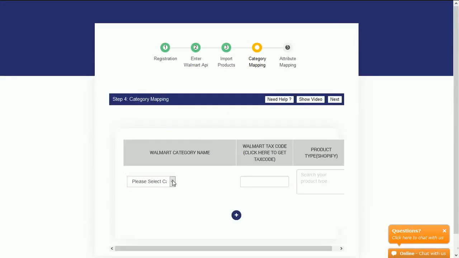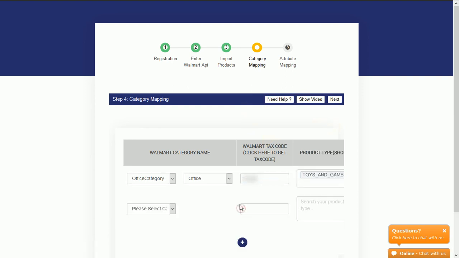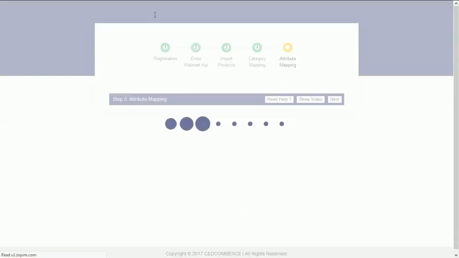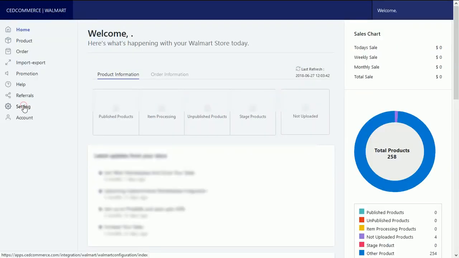The fourth step is category mapping, in which the seller needs to map the product types of the products to Walmart's predefined categories, as well as provide the tax code of the products. Last is attribute mapping, which is done for variant products only. This is the dashboard of the app.